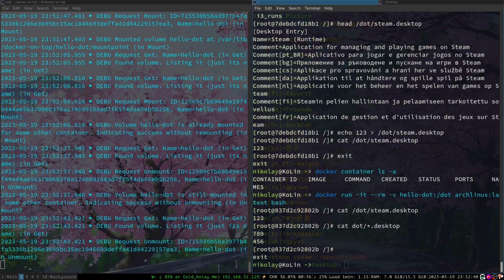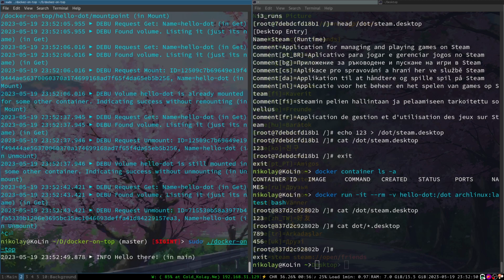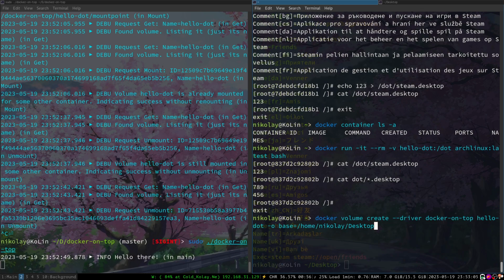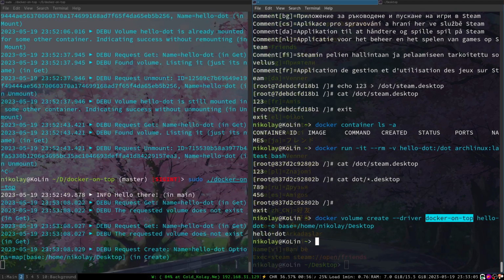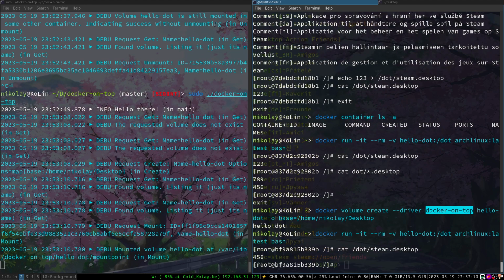One more scenario. Let's say our plugin got killed. Now, when we restart it, unfortunately, it isn't currently capable of recovering the list of volumes that we previously created. It's one of the features that we were going to implement, but unfortunately didn't have enough time. However, your changes are never lost. If you run the create command again, if you create a volume with the same name, and then use it inside of a container, you will still be able to recover the changes that you've made.